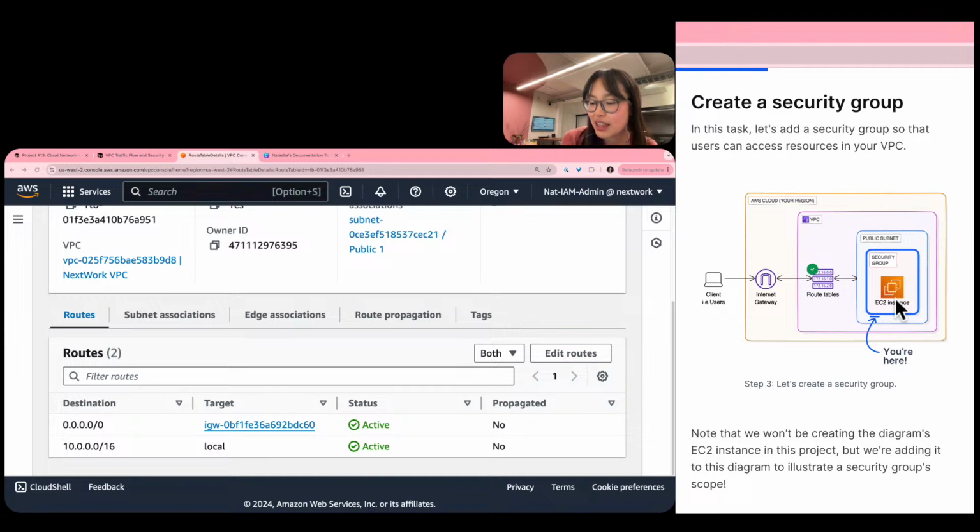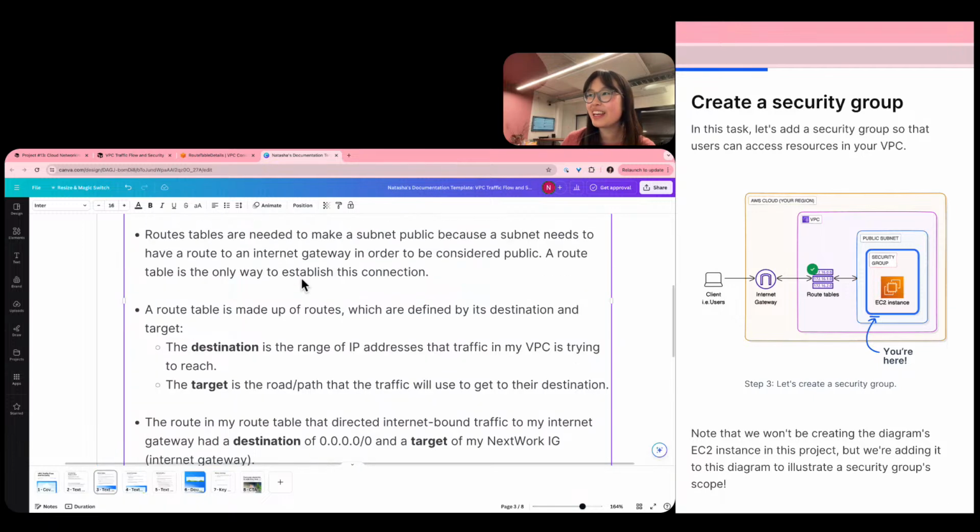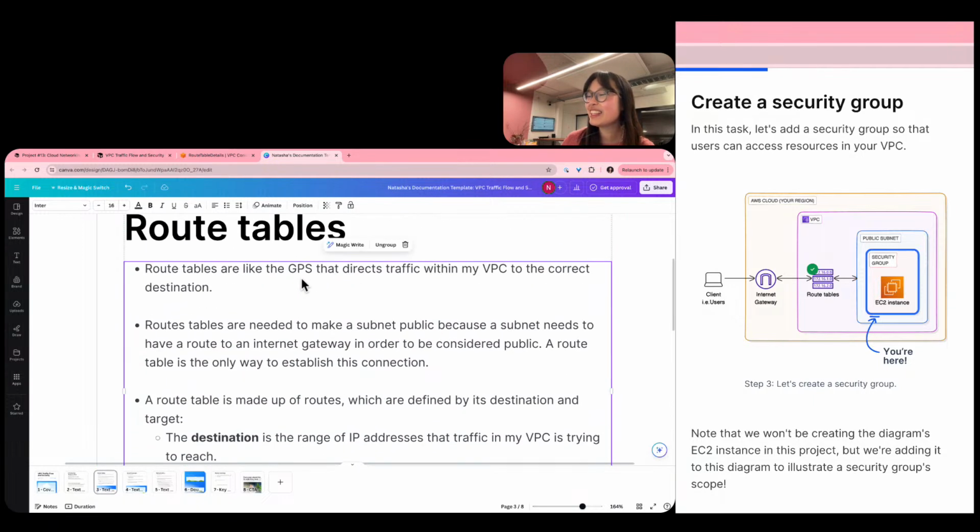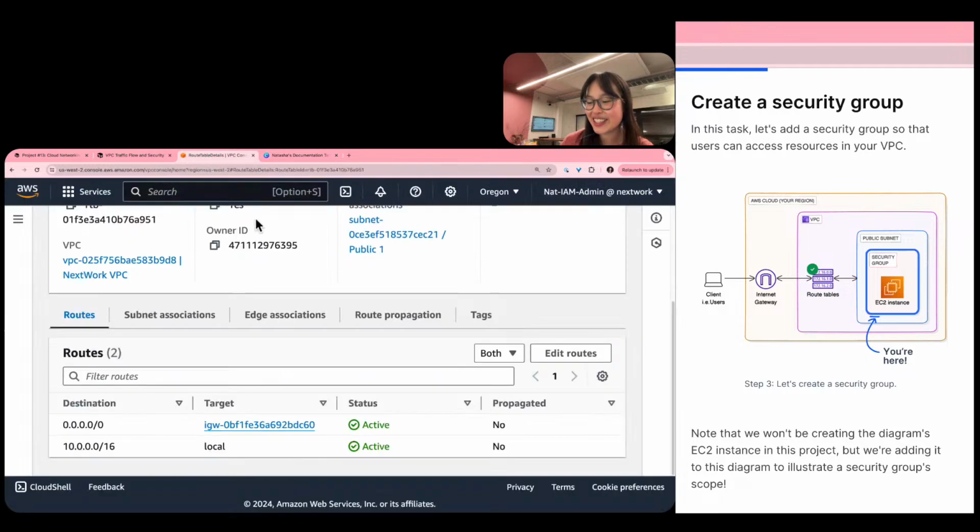Cool. Hassan says, and the routes are like...? Are you meaning the routes are like, is this something that I wrote in the documentation template? Is this something I missed? The routes are like the GPS that directs traffic. Maybe there was a bit of a time lag there, but definitely let me know what you were looking for in that question too, Hassan. Sorry, I must have missed the timing when you asked that question.